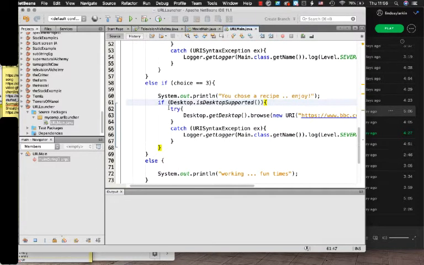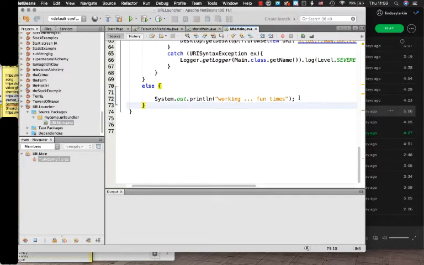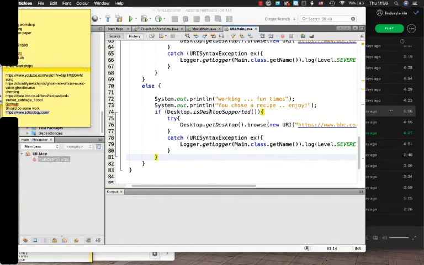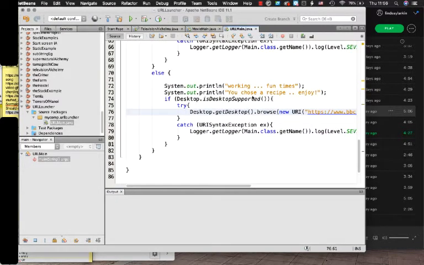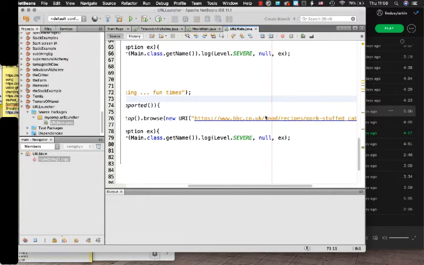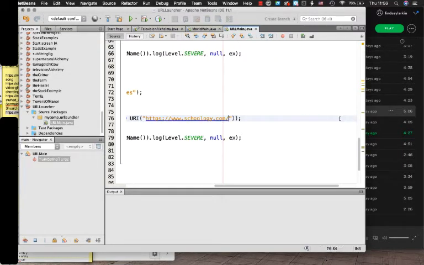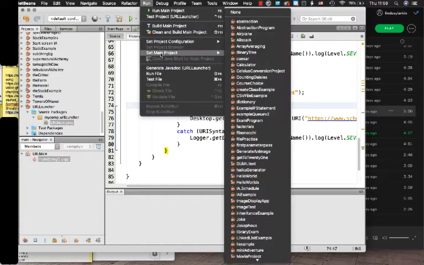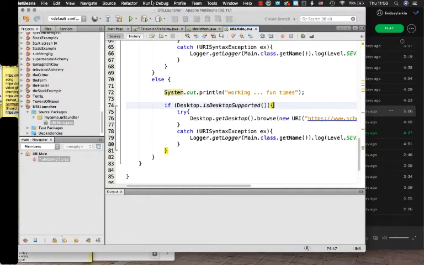So I've just copied and pasted the different URLs in so they will work. The final thing is to set it as the main project and test that it works. So I set my main project to URL launcher and then I run it.